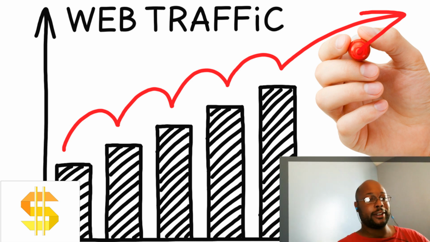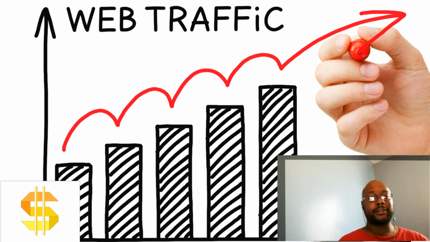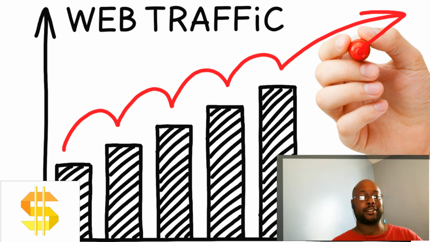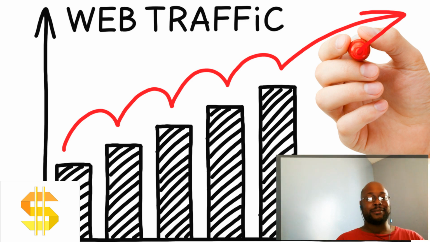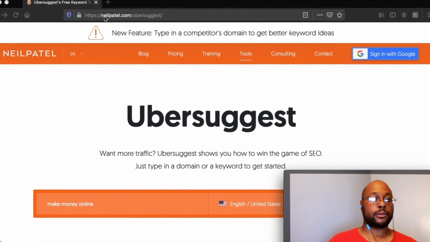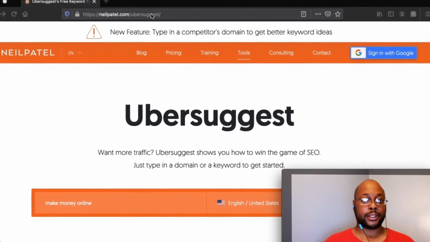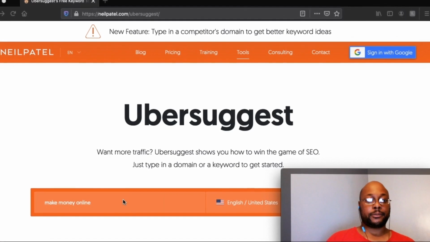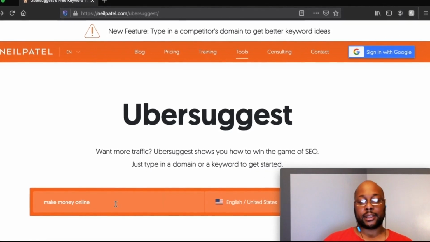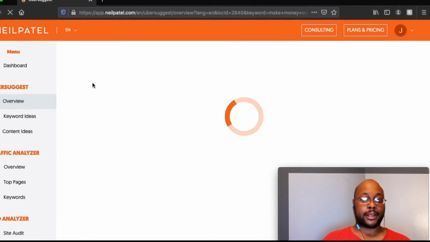In order to find good ideas on how to choose strong keywords, I would use a keyword research tool. There's one that I like to use called Ubersuggest. It's really good. And to get to Ubersuggest, you would go to neilpatel.com/Ubersuggest. And what you would do is type in the keyword that you want to look up, such as I put here, make money online.